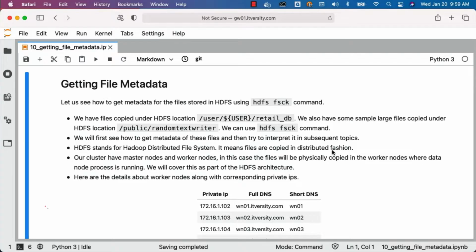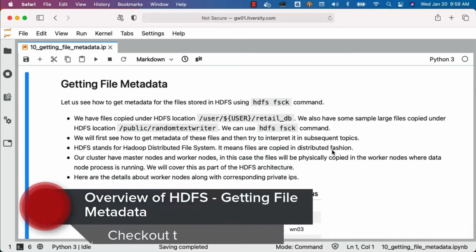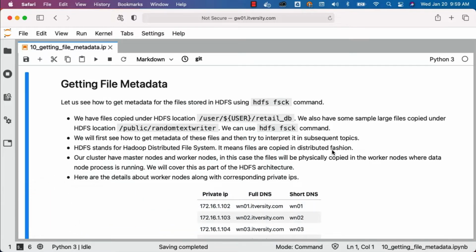We have successfully copied files into HDFS. Let us see how to get metadata for the files stored in HDFS using the HDFS FSCK command. As part of this topic, we will just see how to get the metadata. I will not be explaining what metadata is all about.